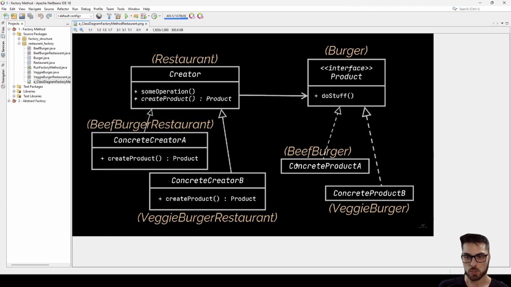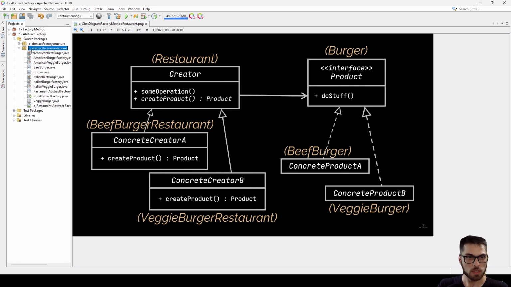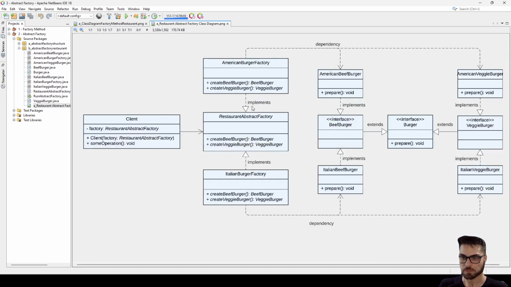Let's say we want to create different variations of those burgers. Not talking about the chicken burger. I'm talking about variations of the beef burger, variations of the veggie burger. Let's say the beef burger can be prepared in a different way: the American style, the Italian style, the Brazilian style. In the abstract factory restaurant, if I get the diagram, this is the evolution of the factory into the abstract factory design pattern. So let's focus on the products first.